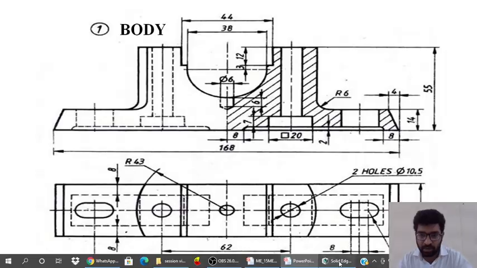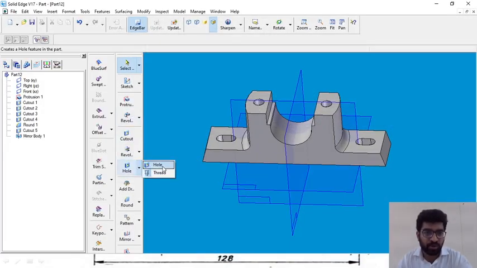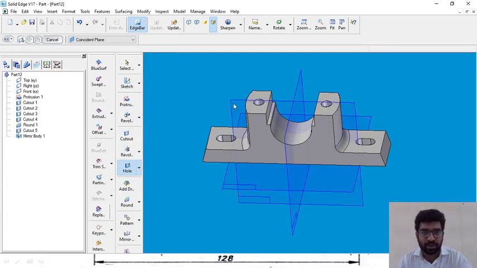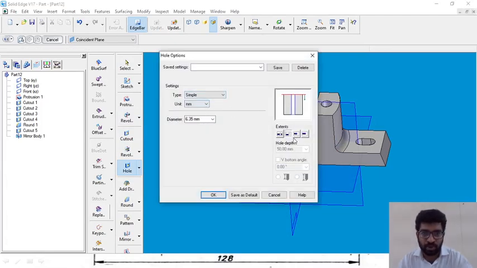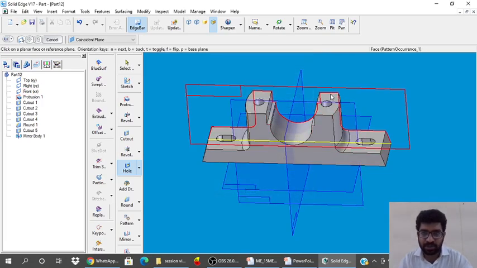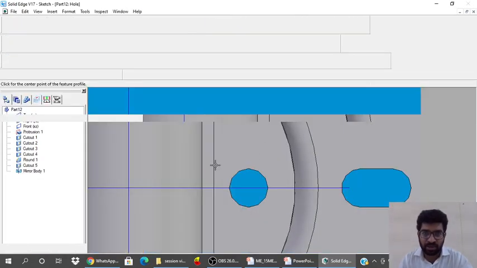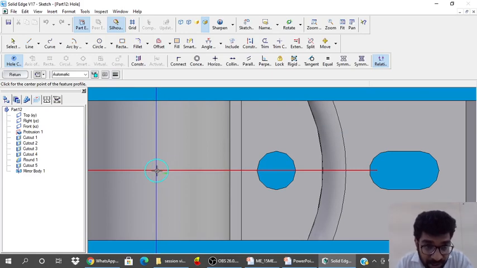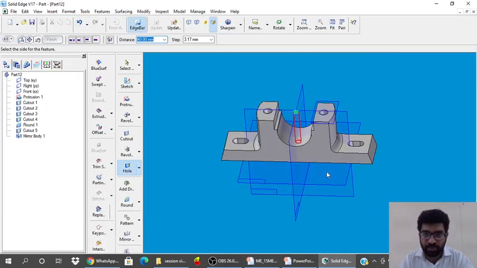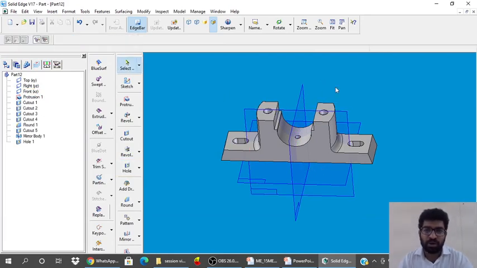So we will create a hole. To do that, go for hole options. It is a simple hole. Select finite extent. Give hole depth as 40 mm. V bottom. Diameter of the hole is 6. Say OK. So this is the plane. Place the hole at the center like this. Say return and say finish. So now our body part is complete.